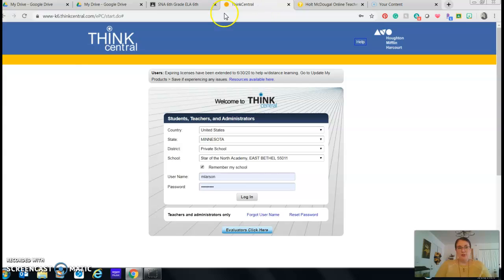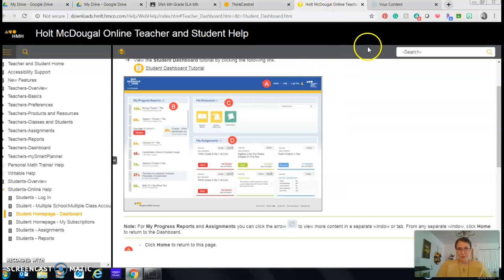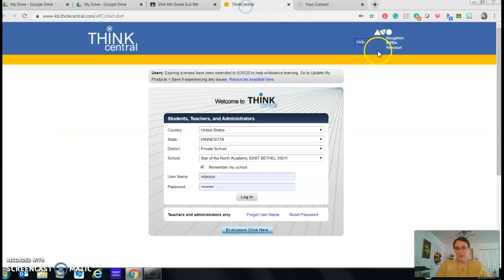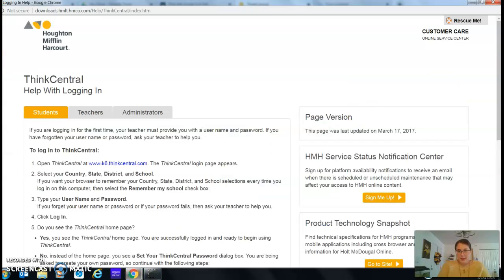Then for Think Central, what you're going to do is just go to thinkcentral.com. You'll enter in this information and your username. Then you're going to log in, and it'll make you set a password. Once you've set your password, you should be able to access the student dashboard. Oh, that's not the right one. You should be able to access your student dashboard.